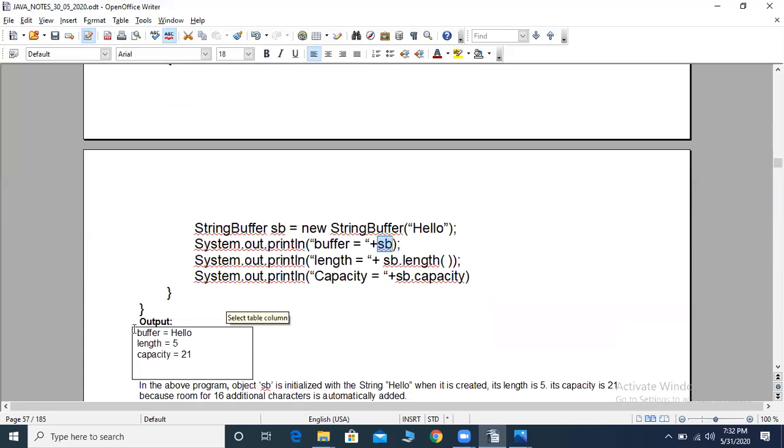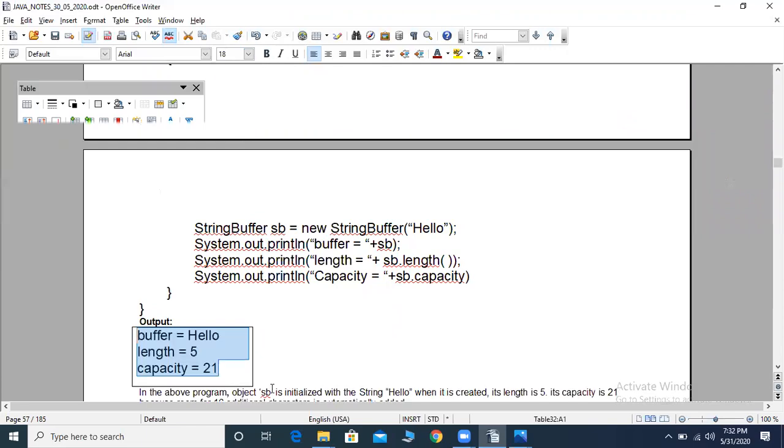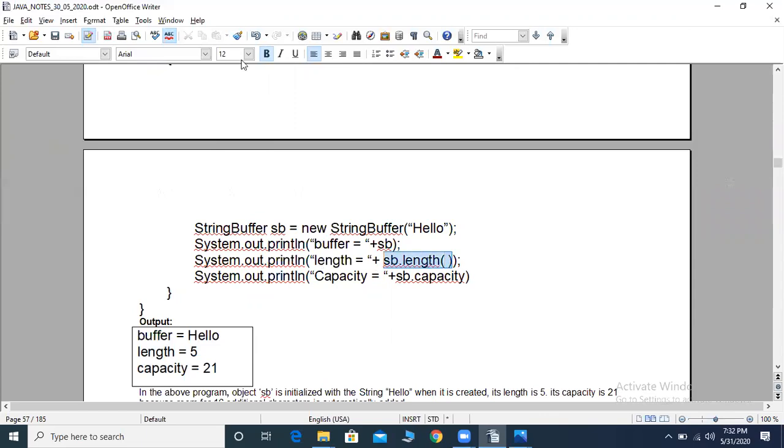If you look at this output, the first time it will print the word hello. Then System.out.println length equals sb.length. That means we are finding out the length of the StringBuffer object, that is sb. Length is whatever the characters are there; that length it will calculate. That is HELLO, 5 characters. Whether it is capital letters, small letters, digits, or symbols, anything, even blank space is also counted. So 5 characters are there. If you look at the output, the length is 5.